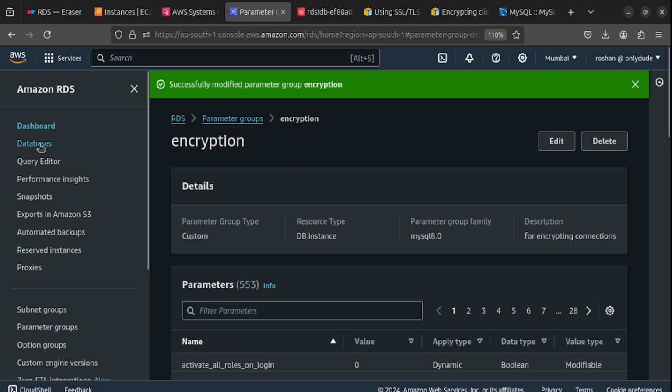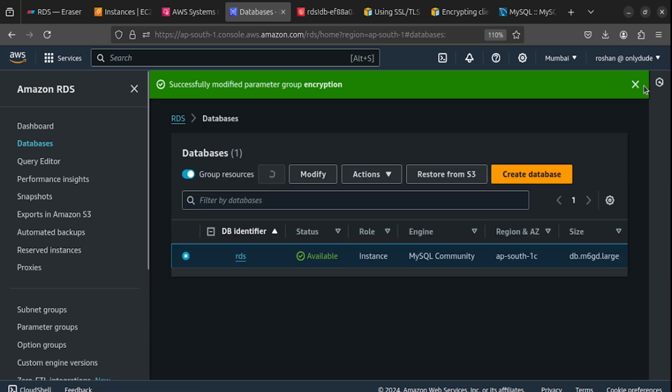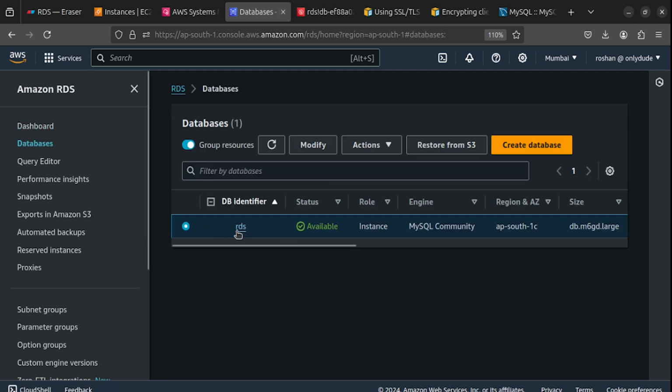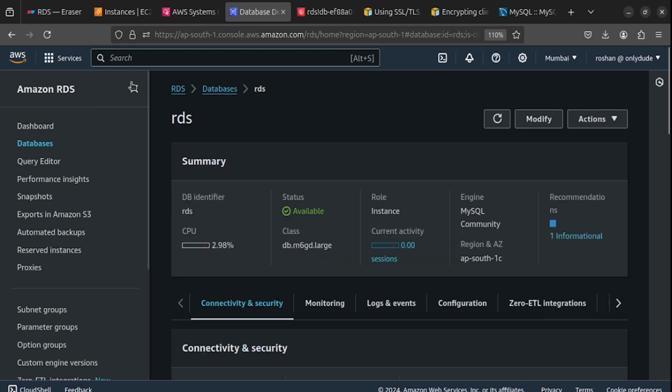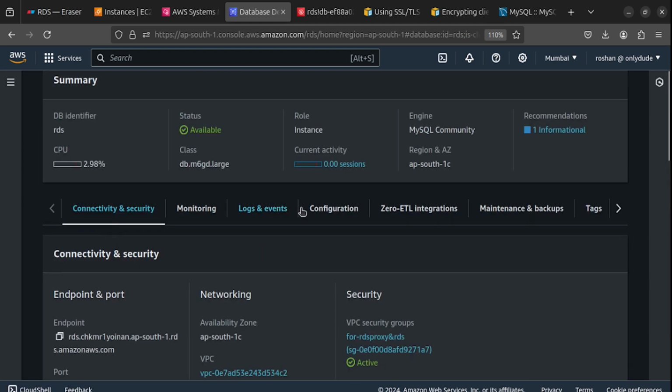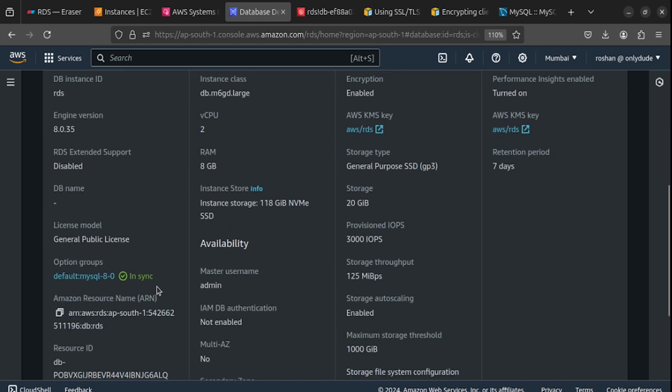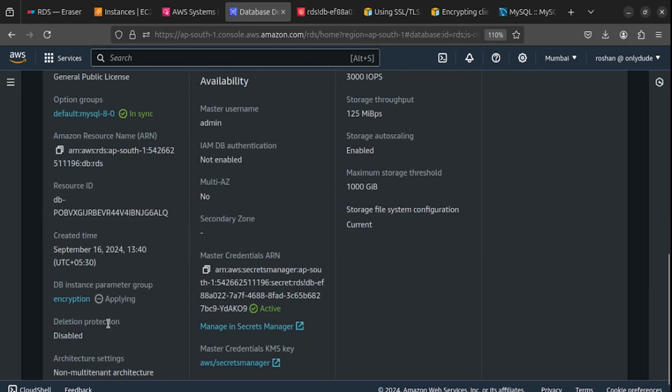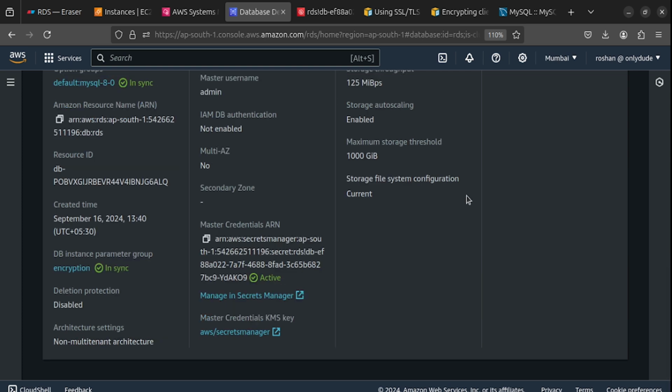All the related databases will be synced with our parameter group. We click on that database, and in the configuration here we can find the status related to the parameter group. If you don't know about dynamic parameters, static parameters, or the difference between dynamic and static parameters, just watch my previous video. Now we have to wait for some time. Okay, now our encryption parameter group is successfully synchronized with our RDS instance.